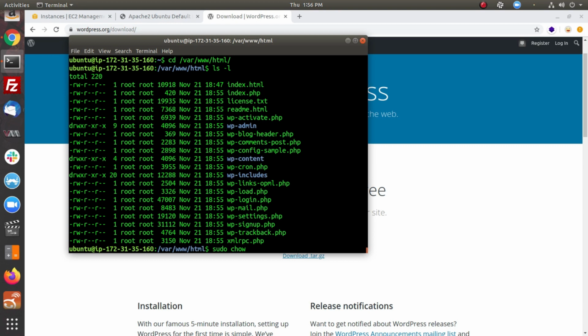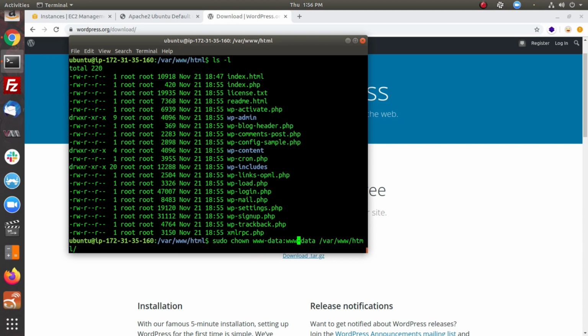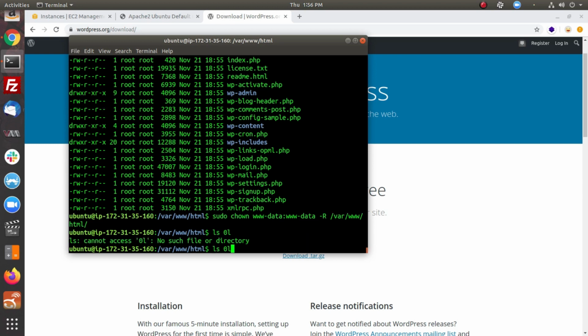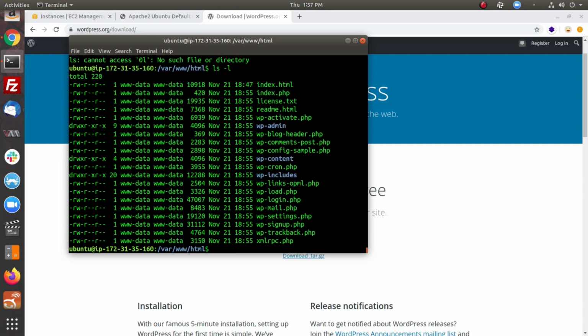You have to run this command: sudo chown www-data:www-data /var/www/html, and for recursive we'll use -R. And if I check the ownership now, you can see the ownership has been changed successfully.